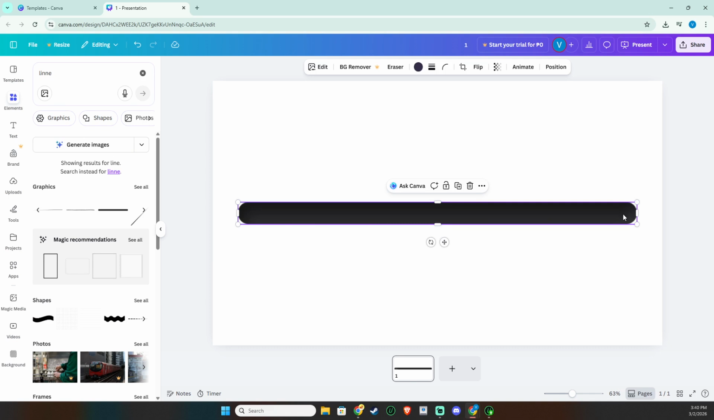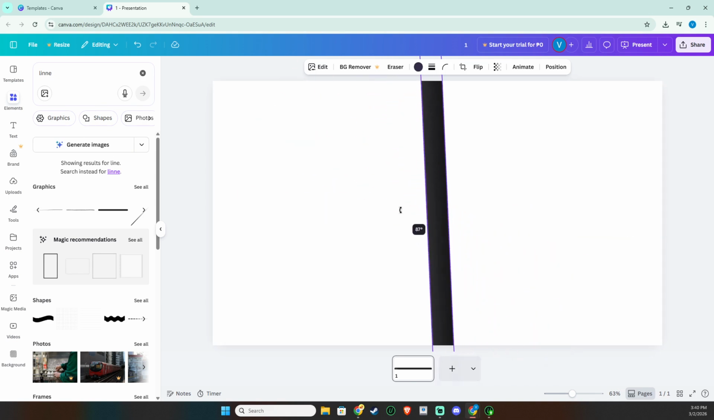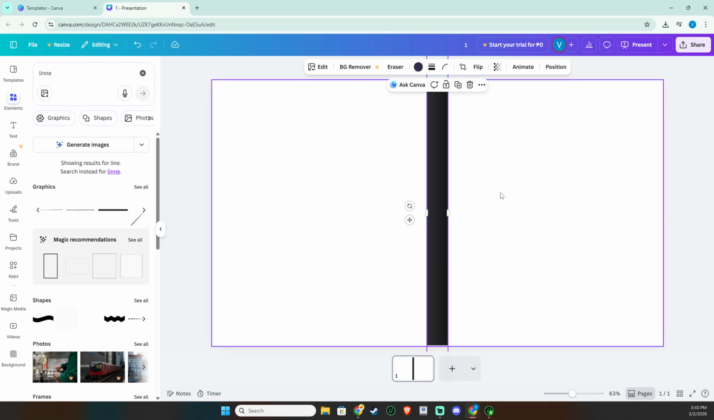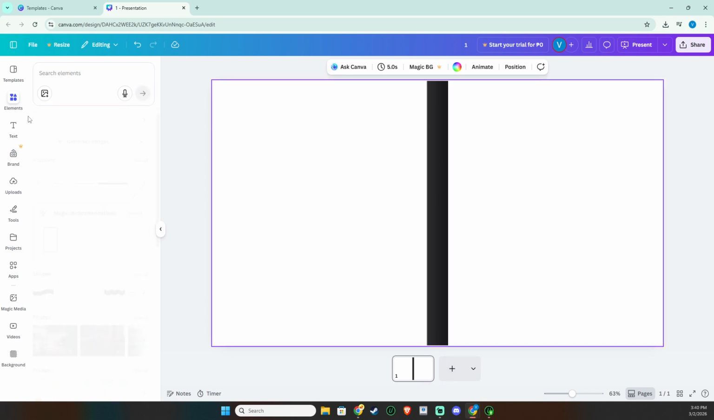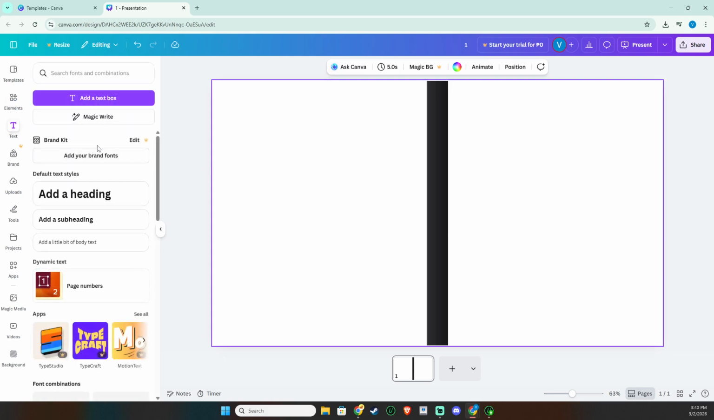Now, label the left column pros and the right column cons. Keep the headings consistent in size and weight so the viewer immediately understands the structure. A bold, easy-to-read font for the headings and a lighter, smaller font for the body text creates a clear hierarchy that guides the eye.